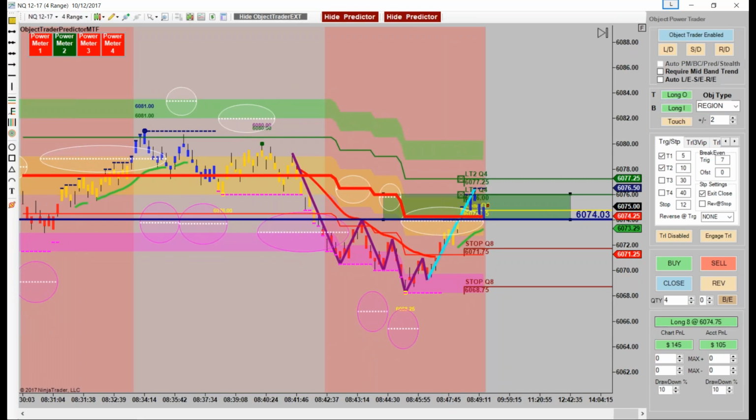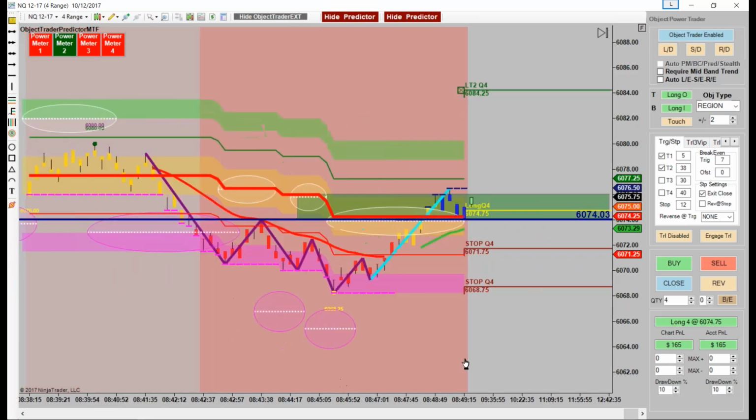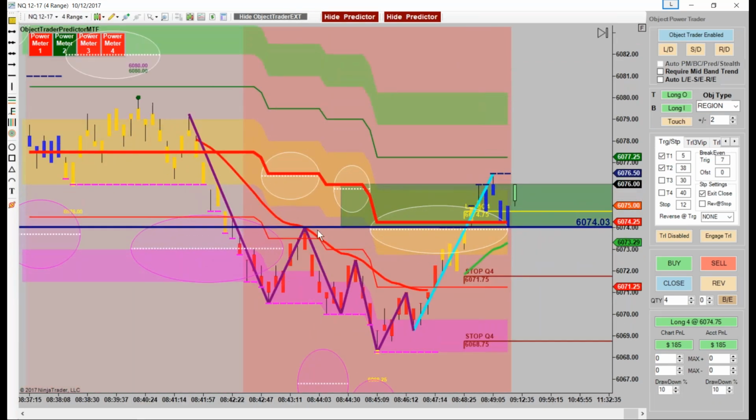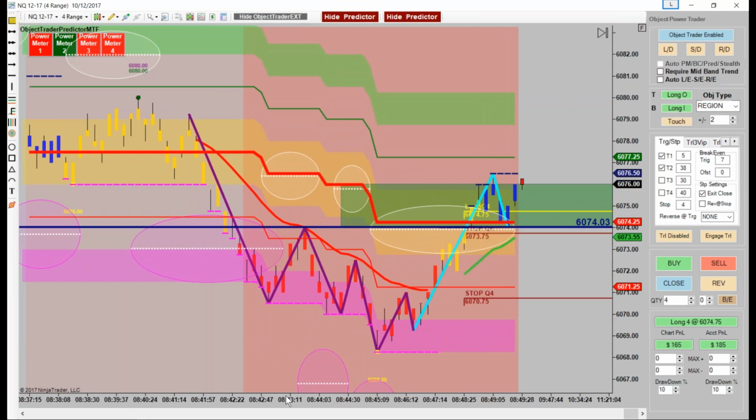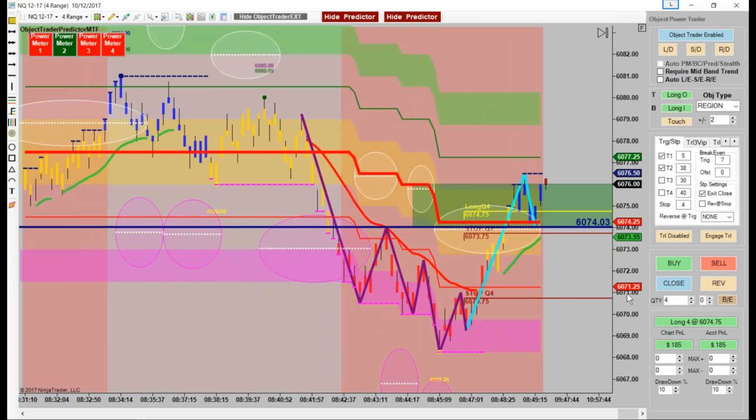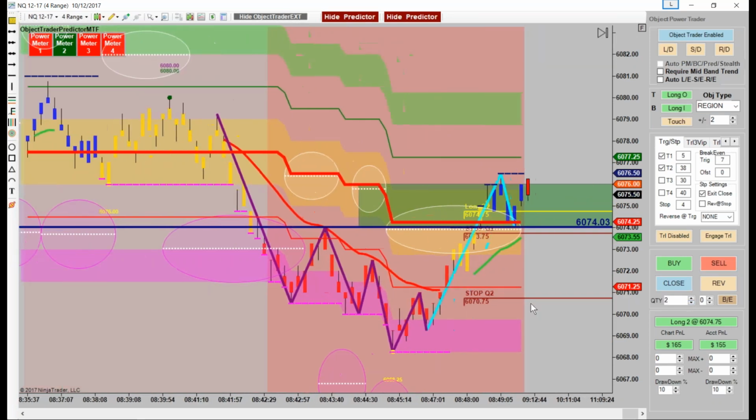So we've got 8 contracts. That's a little too much. Let's take 4 off. Now notice how this conservative trade worked out absolutely perfectly. But instead of just going for a scalp, I'm going to actually ride these runners. Let's go ahead and just ride 2 though, because you don't want to take a chance with all 4.